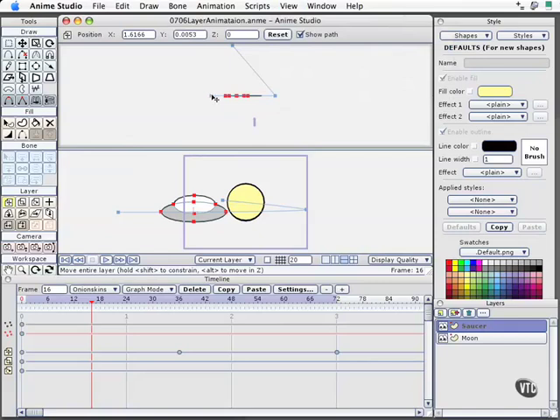We have the saucer flying in front of the moon, and then it goes behind it. Even though the Z space for the saucer is behind the moon, the fact that it occurs in the layer above the moon will make it always visible.